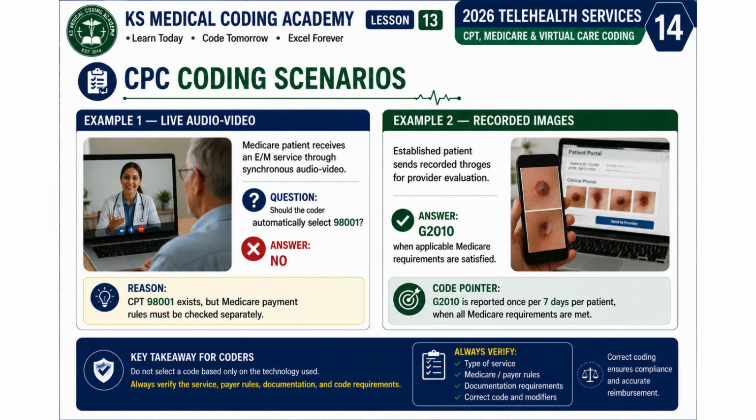Example 2. An established patient sends recorded images to the provider for evaluation. In this situation, G2010 may apply when all applicable Medicare requirements are satisfied. The important lesson is, do not select a code based only on the technology used. First identify the type of service, patient status, documentation, payer requirements, and applicable code guidelines. Remember, service type plus documentation plus payer rules leads to accurate coding.